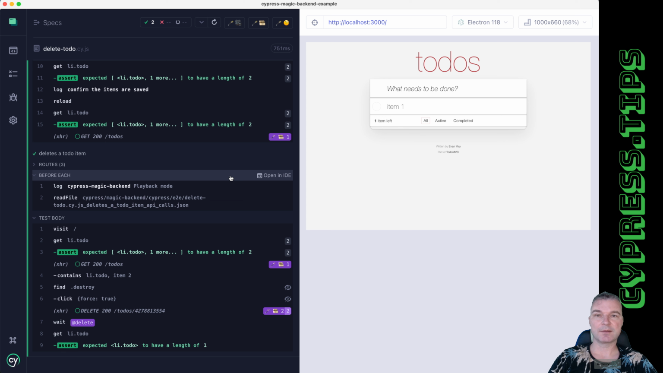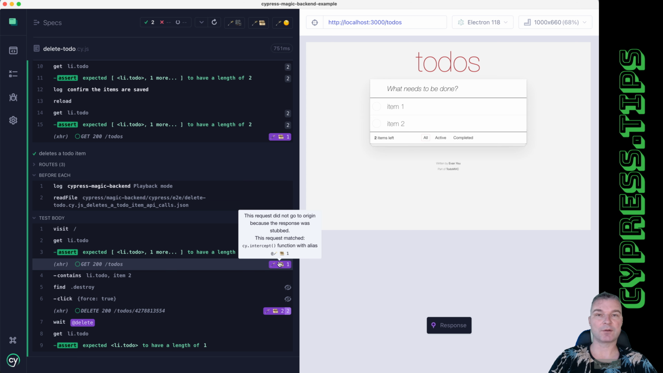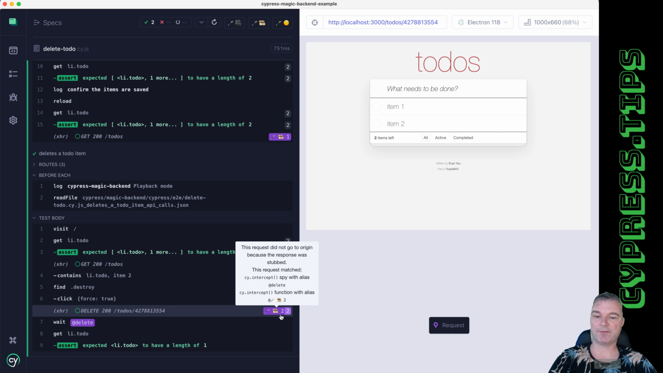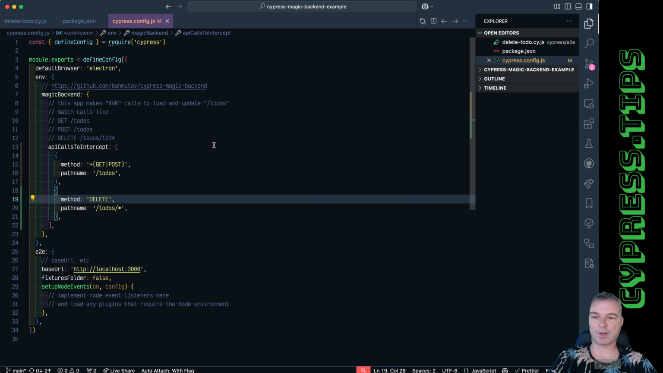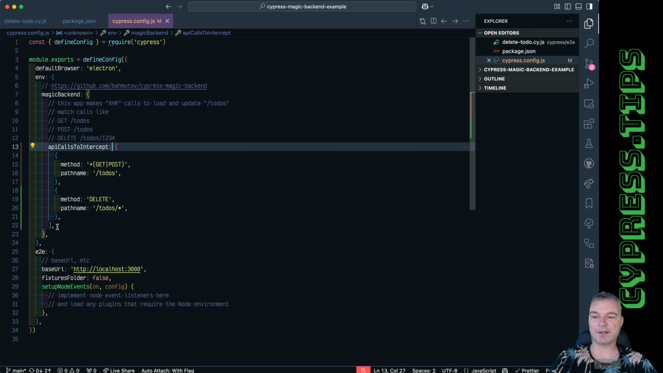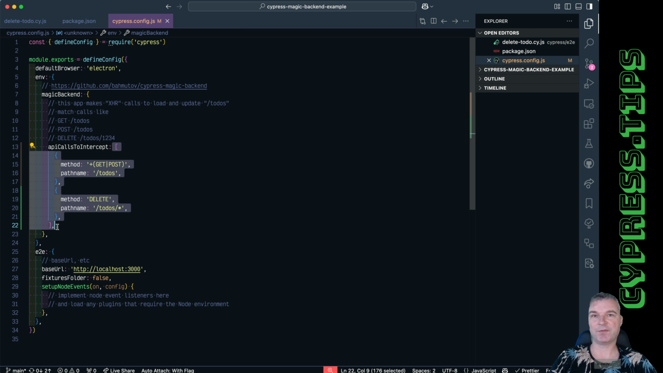The test for deleting to-dos got all to-dos using GET to-do, so that's the first intercept. And then it deleted an item, and that matched the second intercept. That's why you see the number 2 right here. So I hope that defining an array of intercepts makes your config more legible, easier to understand, and more precise.